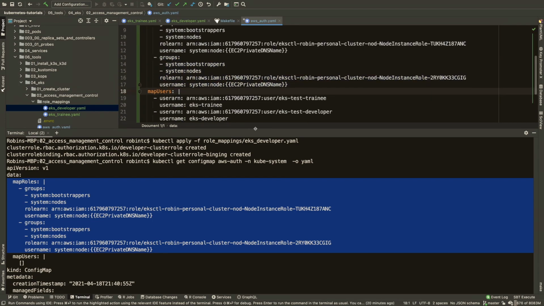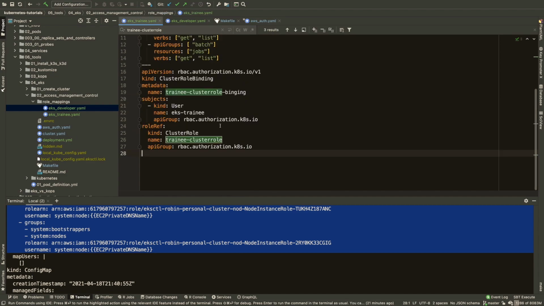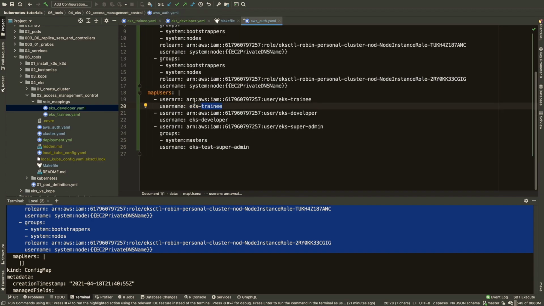So this map users I've extended, because I would be adding it for the EKS trainee. The extra trainee entry I could remove, and keep it for the developer and EKS superadmin, right? So we say that this is the user, and this is the username within Kubernetes that would be added. From this, Kubernetes says that this is the trainee that we have mapped, EKS trainee, and from here it knows, okay, these are the roles and everything that need to apply for this EKS trainee.